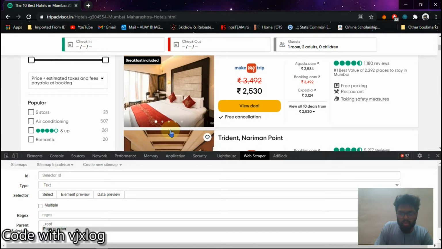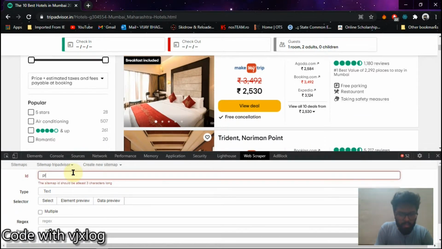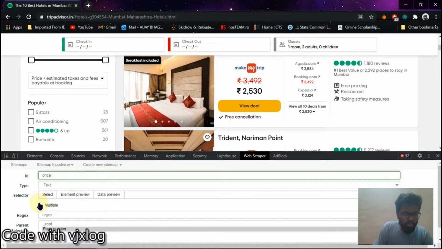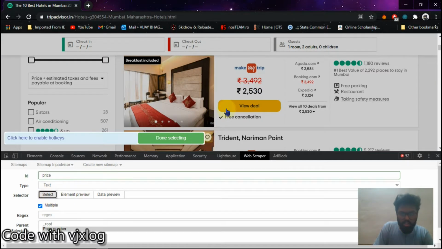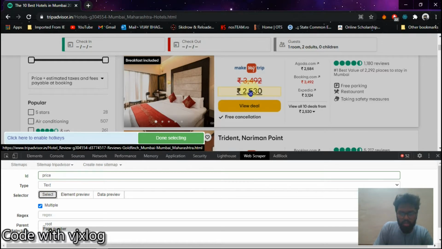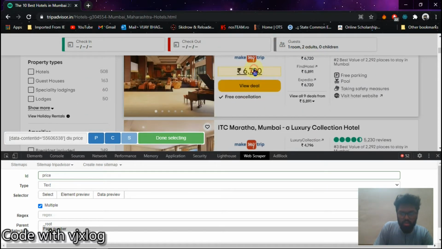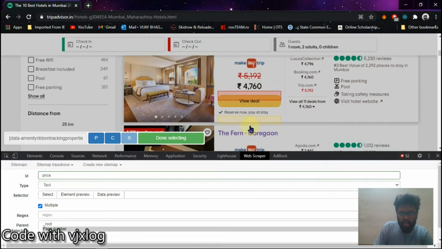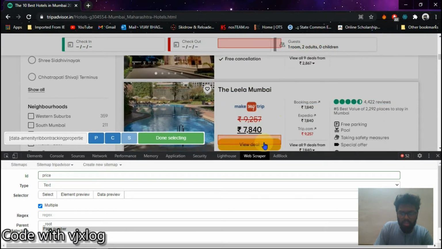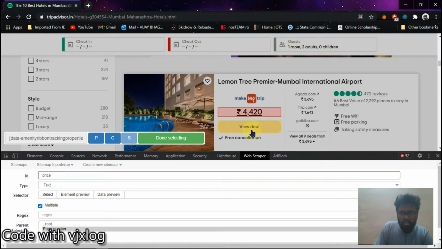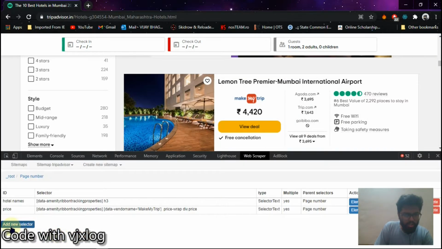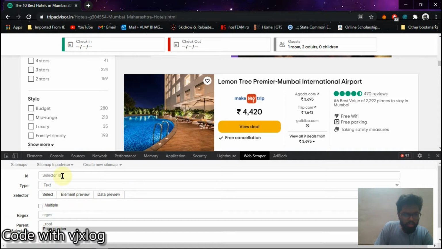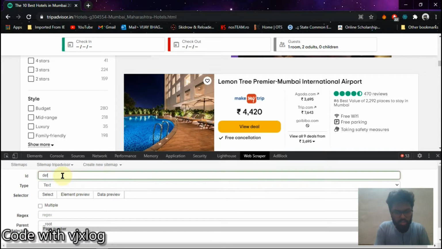Similarly I want more details. After hotel name I want price. It is also multiple, so I select one, two, and you will see other prices have been automatically selected, right? So done selecting, right? Save selector.